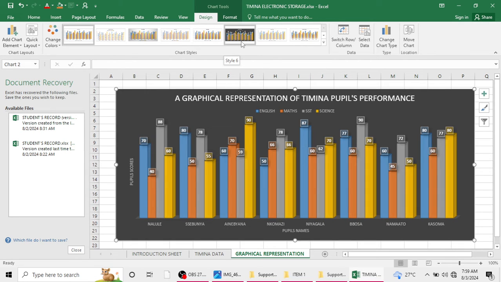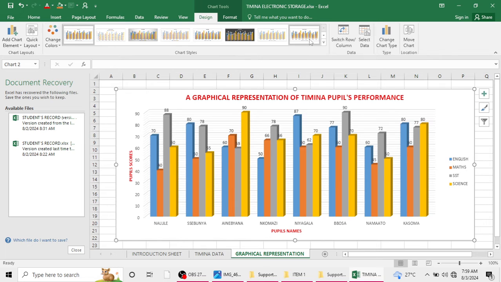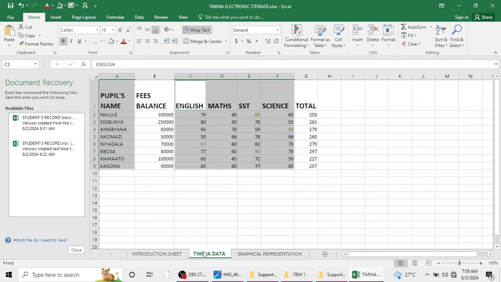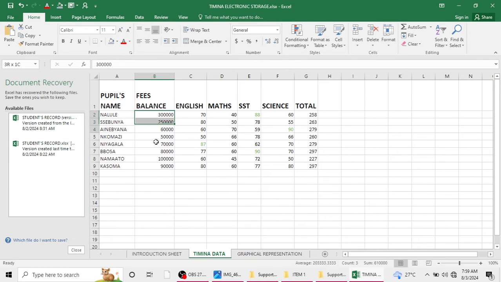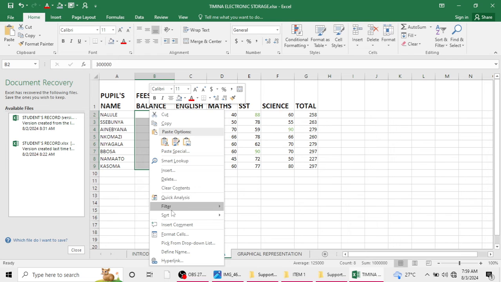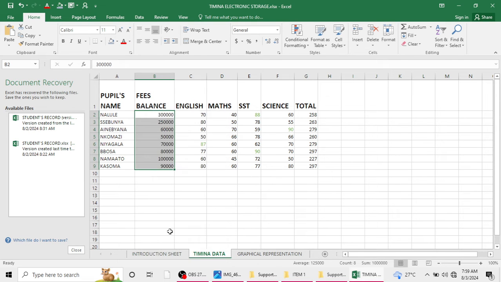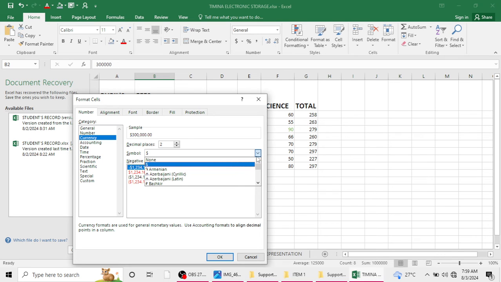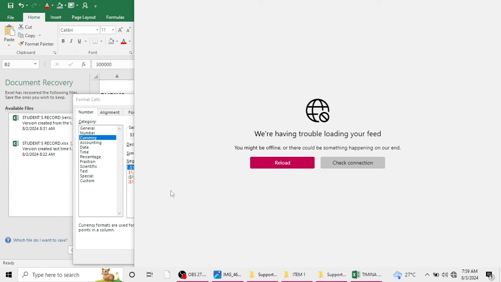If you're putting color on a graph, be careful of the colors you put. A graph could have light colors. Now this is it with the graphical representation of data. Back to the data here. Now we can decide to put some currency here. Of course, it's Ugandan currency. After highlighting, right click, format, look for currency. Select Uganda. Uganda is here because the learners are from Uganda. UGX.